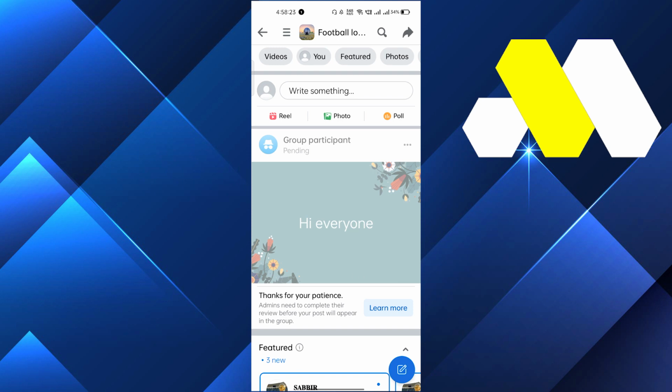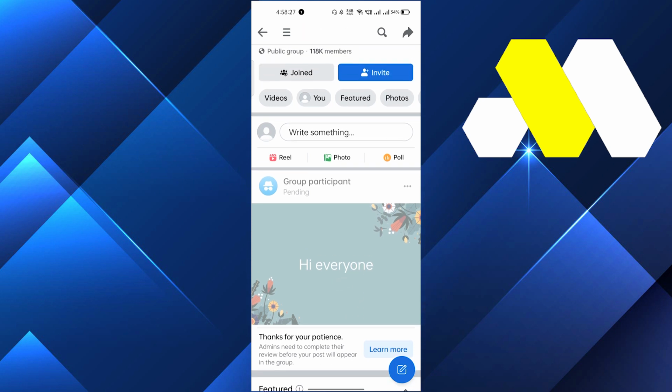So this is pretty easy guys. In some groups there is a feature to post anonymously, and in some groups there is not. So make sure that you check whether this option is available. So this is it guys.